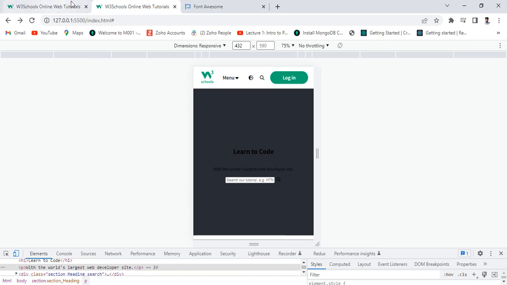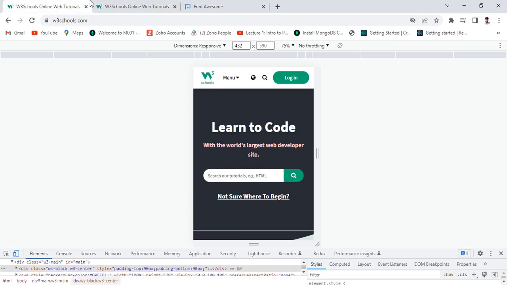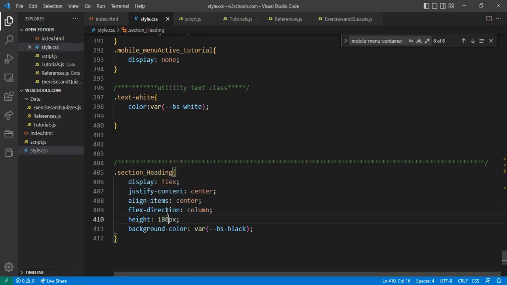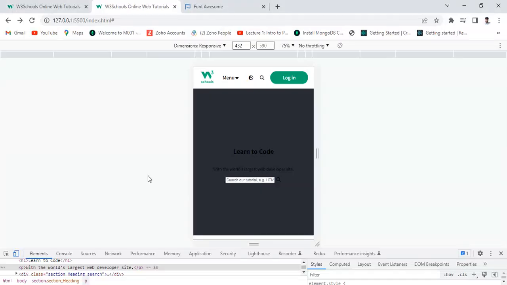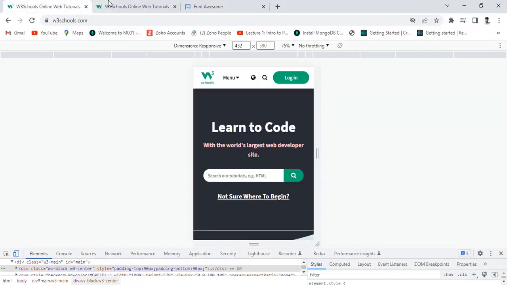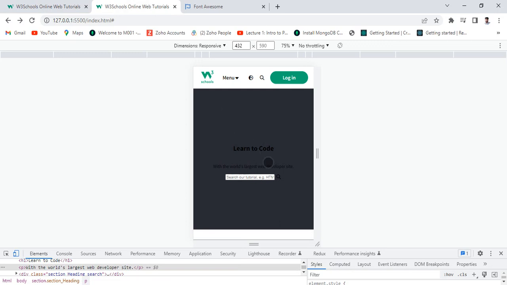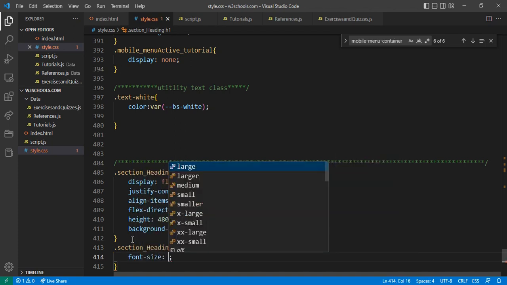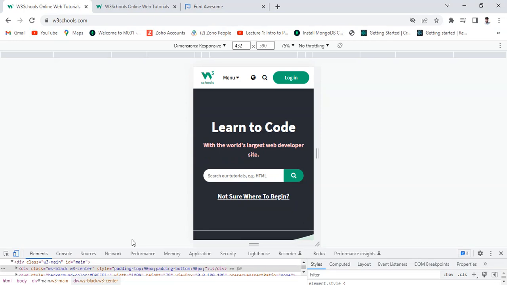Yeah, now see, this will be I think 480. Okay, now it's okay. And now I want to make all these tags bold, and for that in the section heading, I have an h1 tag. Let me just give this font size approximately 20 pixel.